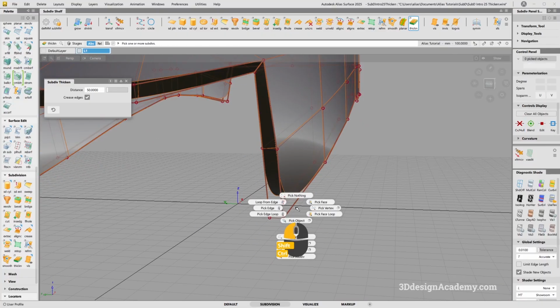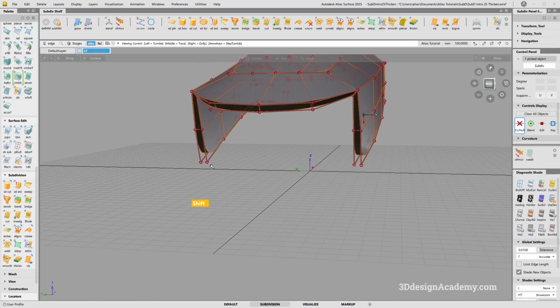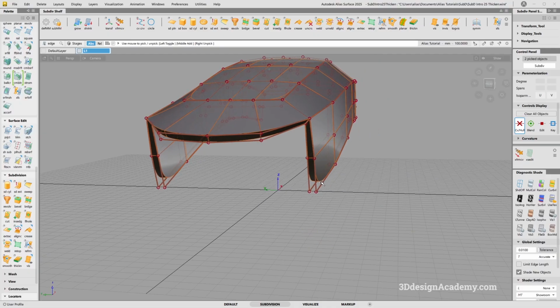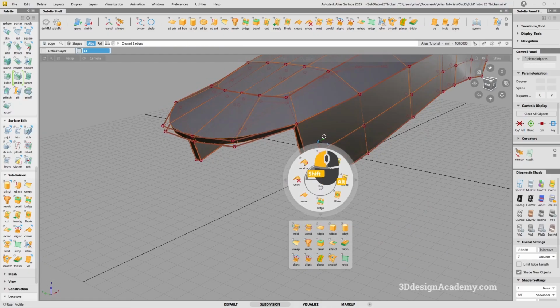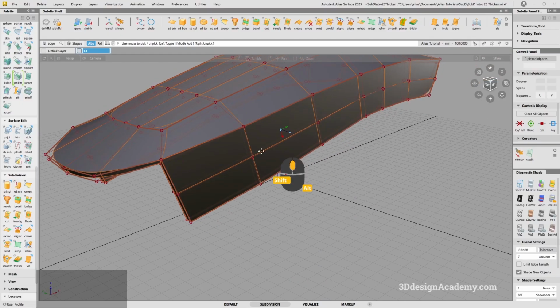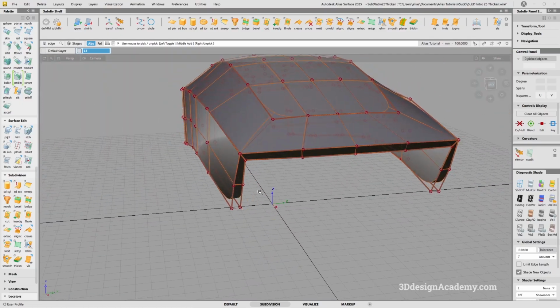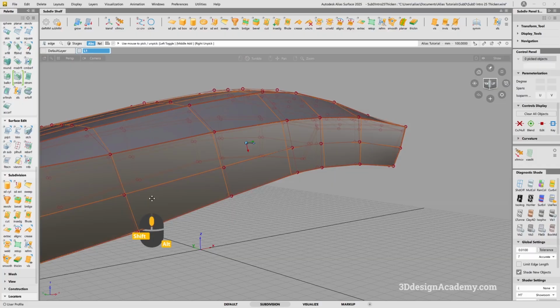Now, for edges like this, you do have to go back in there and use the puck over here, and I'm just going to crease it so that it retains the structure as it's intended. So for edges like these, I do suggest using a combination of different tools, especially the crease, to get the shape that you want.